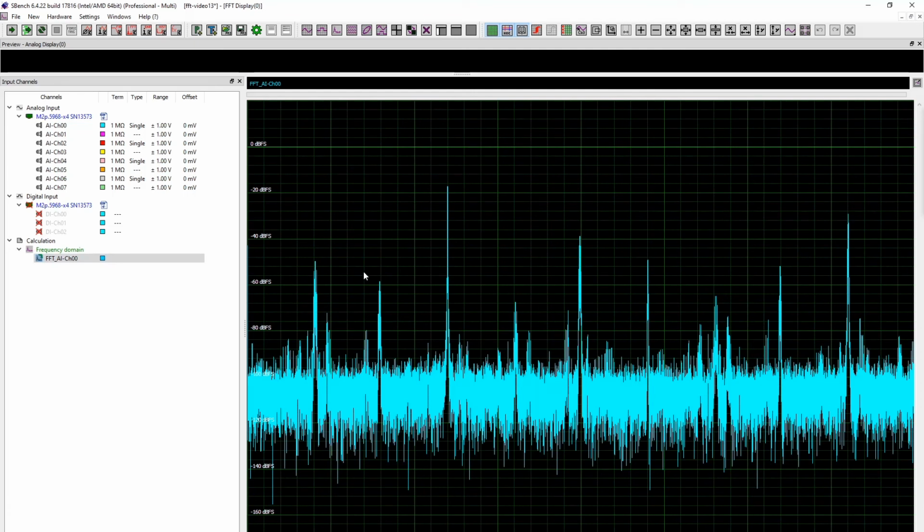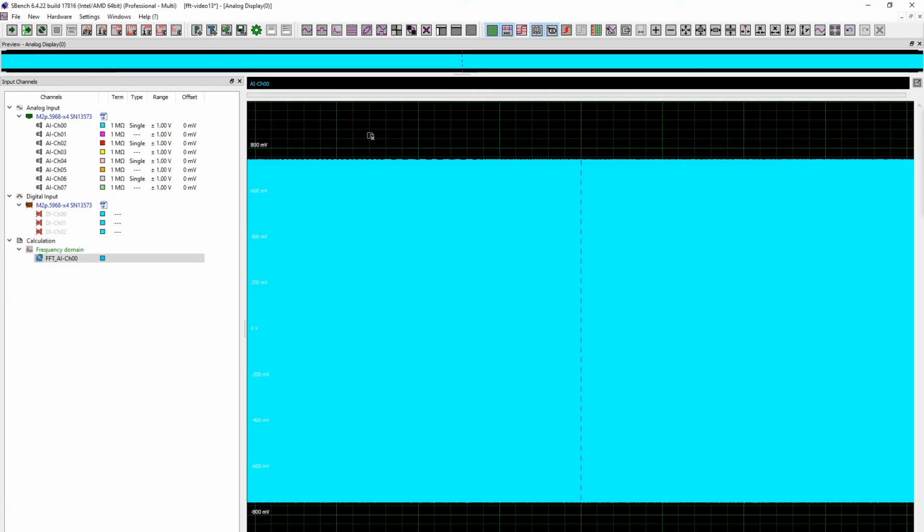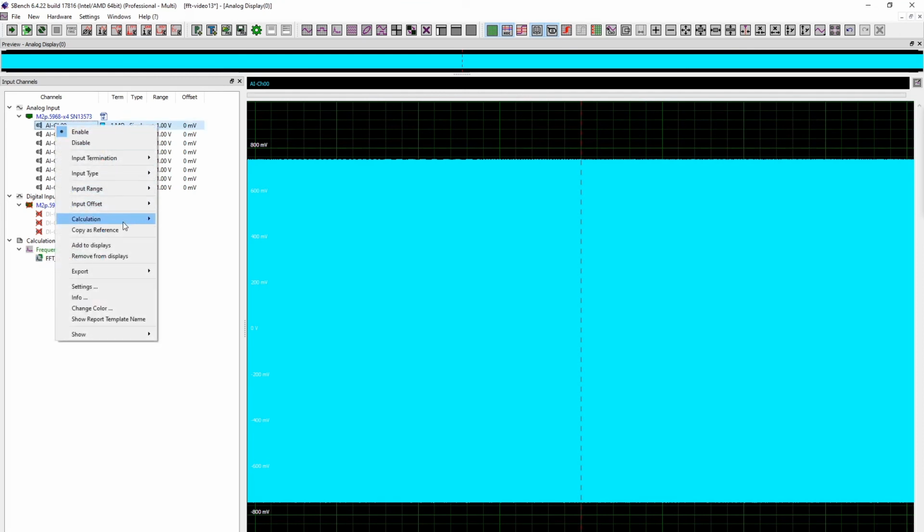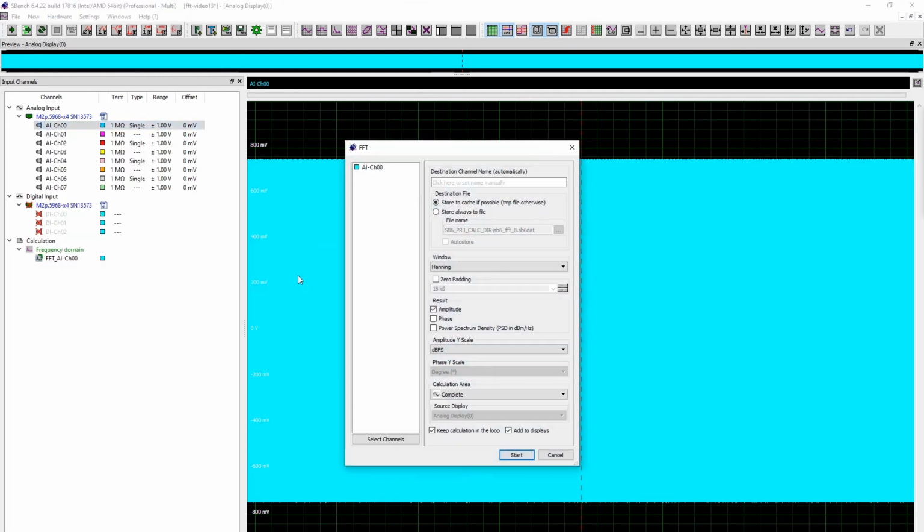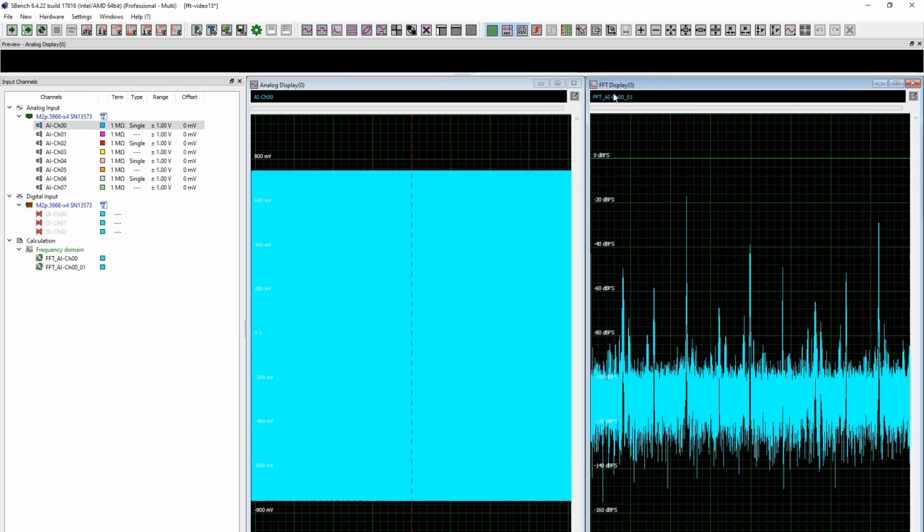Let's close the special FFT display by clicking the Close button in the upper area of the screen. Now open the FFT dialog again. This time, please activate the checkbox Add to Displays. If you now press the Start button, the new FFT signals are opened in a new FFT display automatically or added to all available FFT displays which are already open.